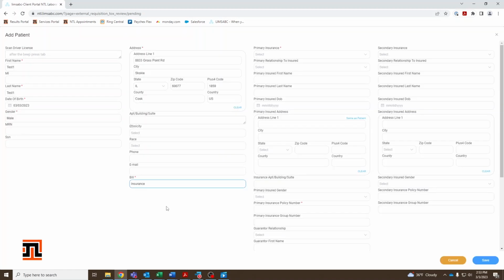So when you click insurance billing, there is another section that populates on the right side of the screen. You have to put the insurance information. So this test patient has Blue Cross Blue Shield. Choose that. Primary relationship to insured, self.